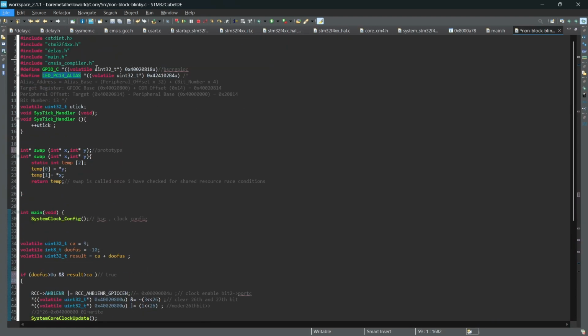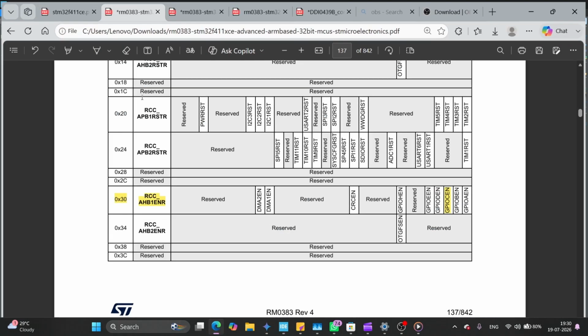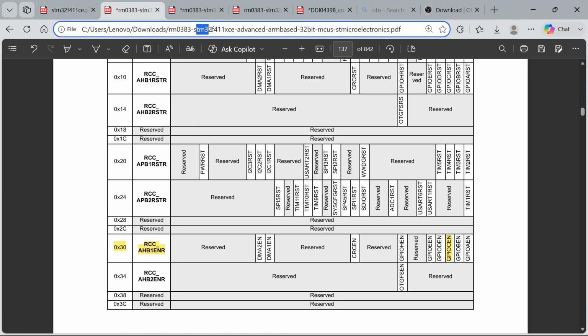Okay. Now we have the standard header files. This is my delay function, I will explain later. Starting off with GPIO-C, as you can see in the comment, this is the bit set reset register. Let me show you in the reference manual. You can see this is STM32F411 from STMicroelectronics.